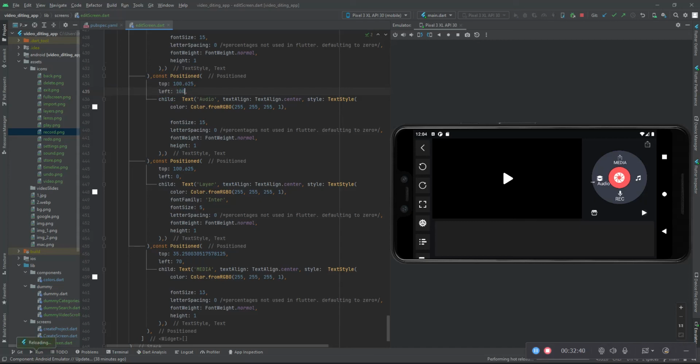So let's make it 100. Okay, so 150 is not bad. It's way far. So let's make it 120. Okay, so let's make it 130. That looks great. And with the font size, let's make it 13.